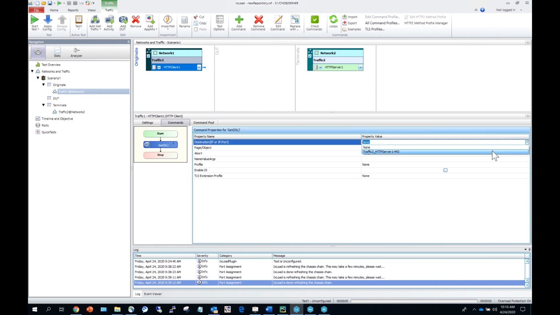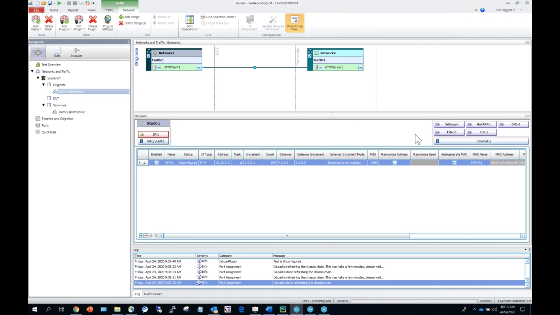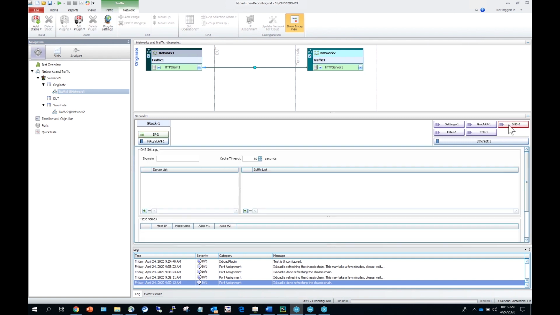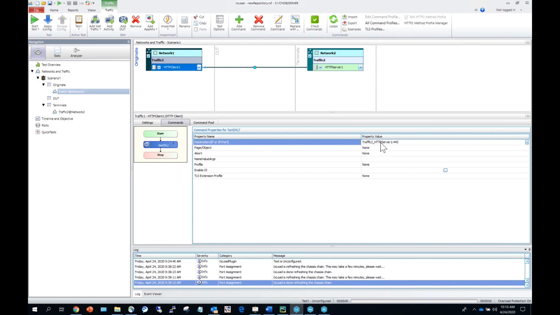Here, I need to point to the server, which if this is a real server, for example, if you're going to hit the internet, you can utilize a URL. But that also requires that you go into the client stack and set the DNS. You can also just simply put in an IP address here if you know the server's specific IP.